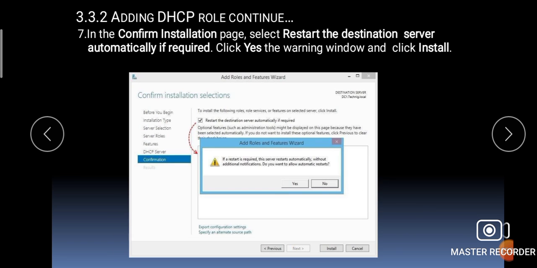Okay. Then next, on the confirm installation page, select restart the destination server automatically if required and click Yes on the warning window, and the installation process will be started. So whenever you reach the confirm installation page, select restart destination server automatically if required and then click Yes. This is a warning pop-up box.